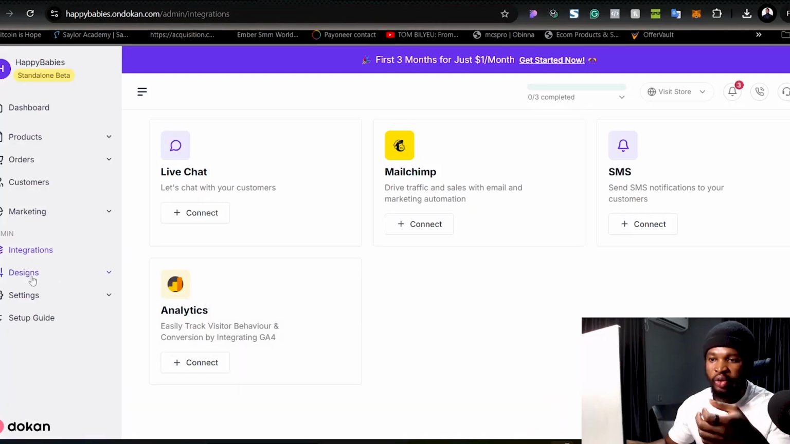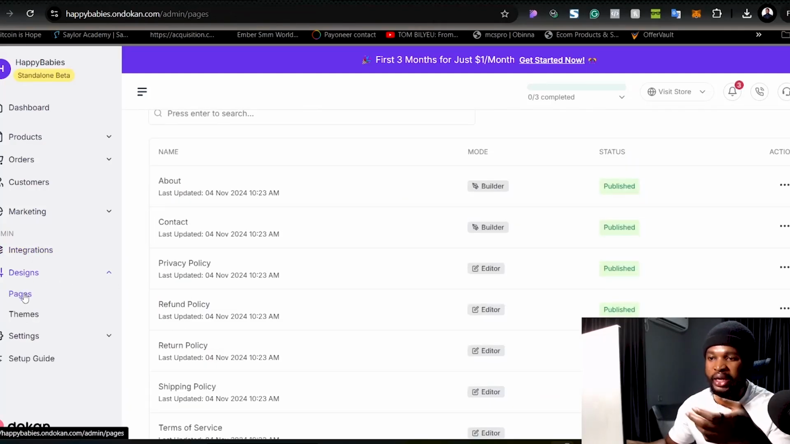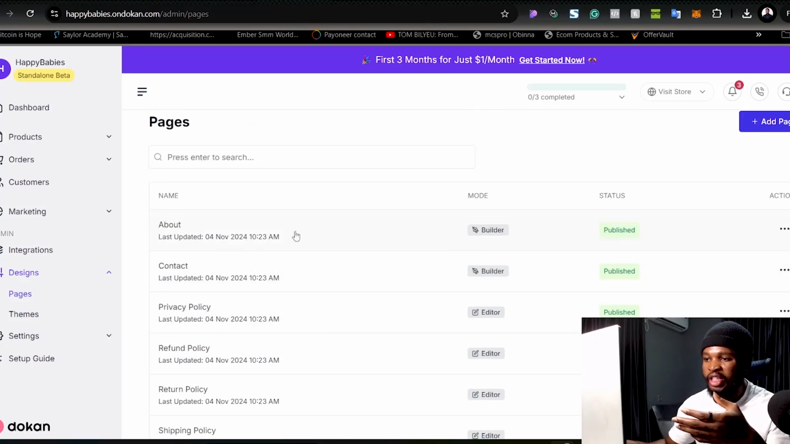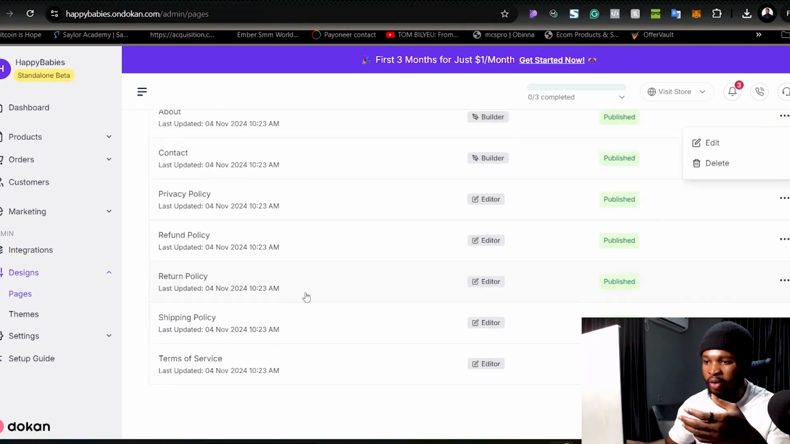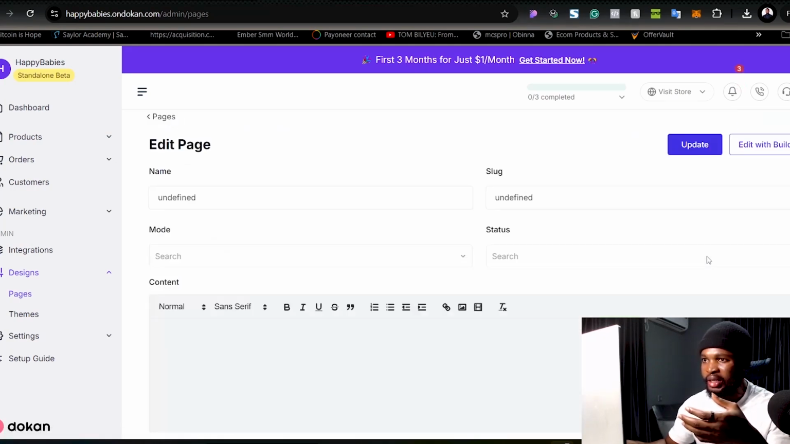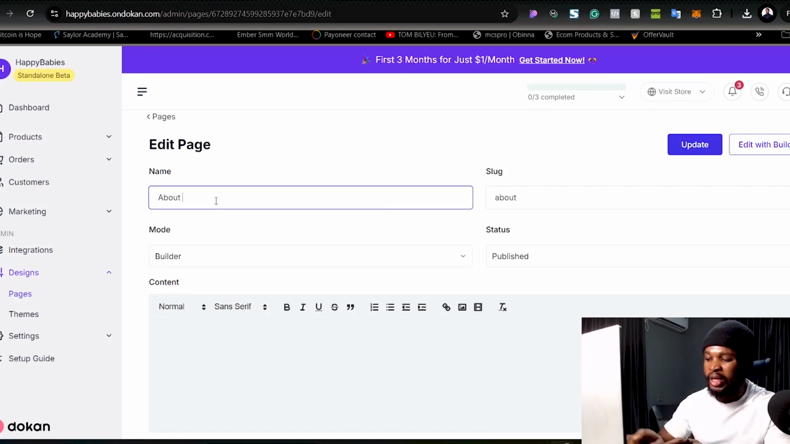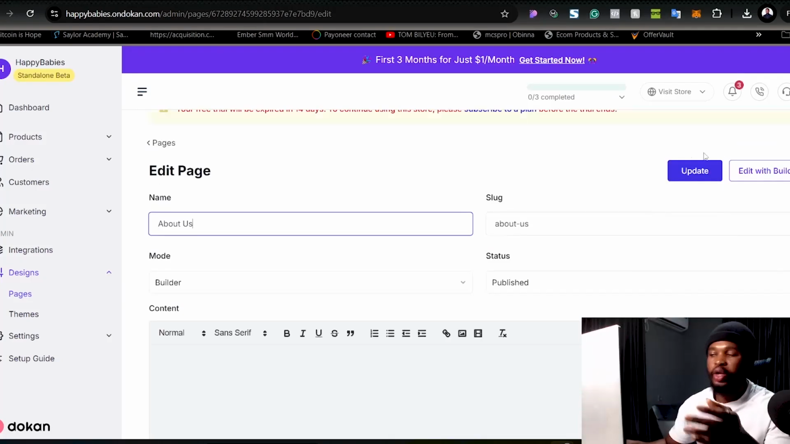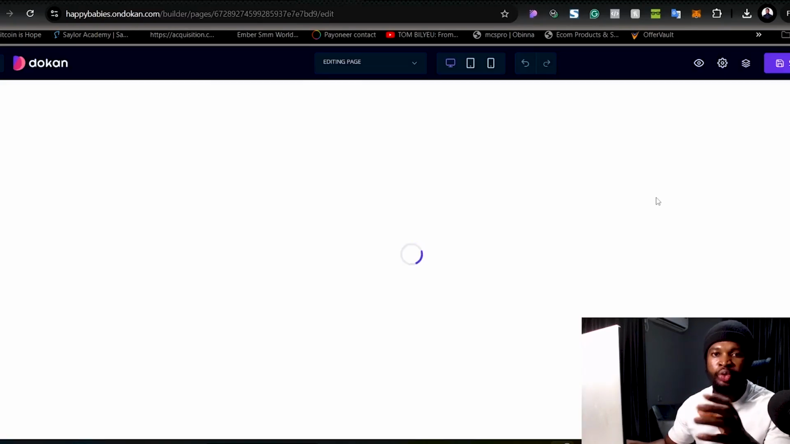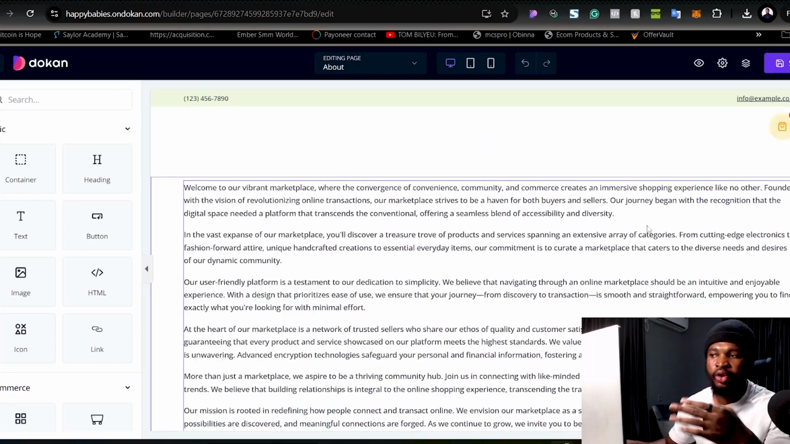Now you can also click into pages to see all the pages that you already have on this particular store and edit whichever one you want to edit. Let's say I want to edit this about us page. Click on this edit, and it's going to load up right here. You can title it whatever you want, you can name it about us. You can update it, or click on this edit with builder so that you can use their drag and drop page builder to rearrange your page how you want it to be.